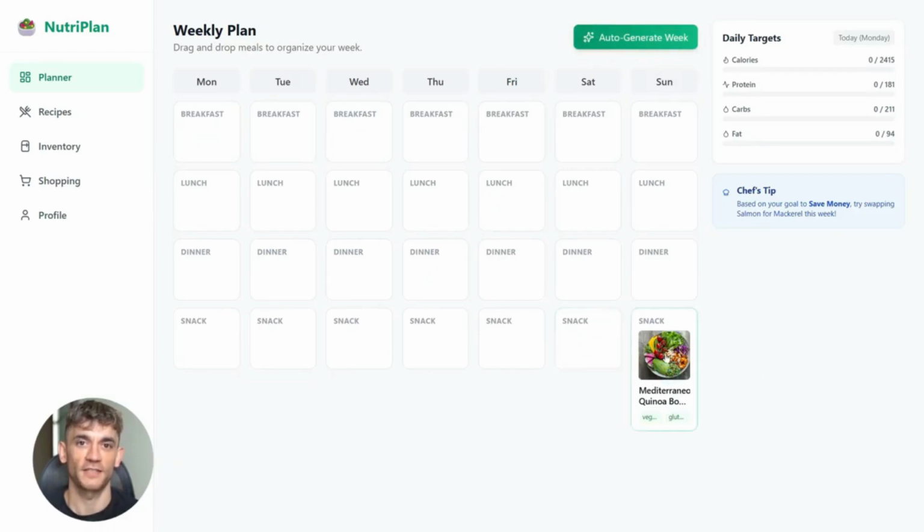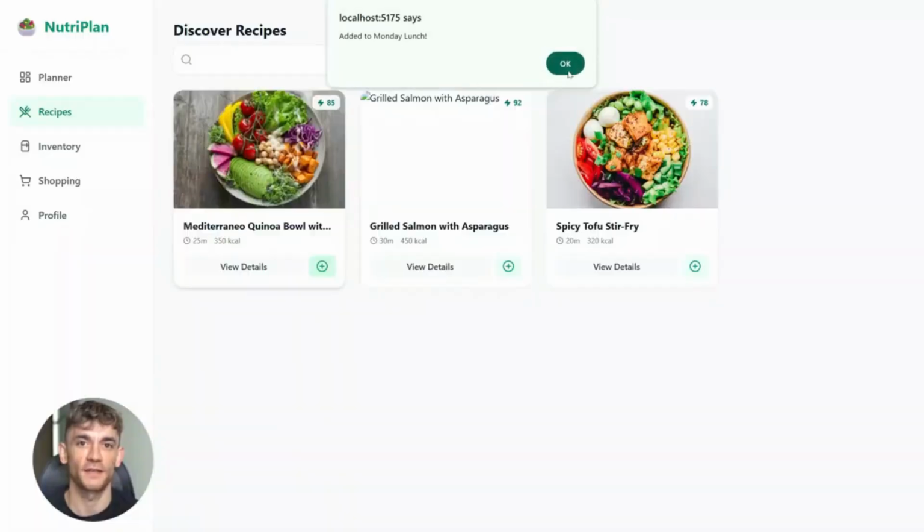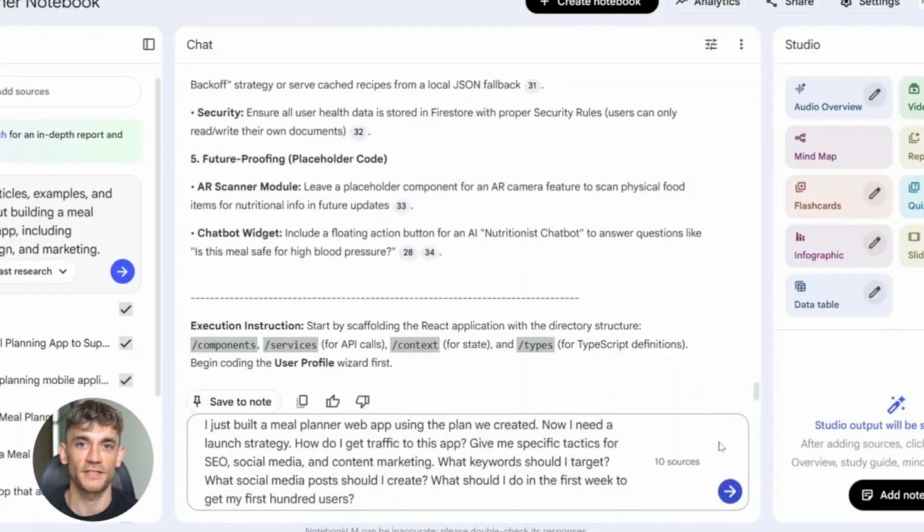Antigravity gives you a live link you can share. You can put it on your website, share it on social media, submit it to tool directories, start getting traffic to it. And here's where Notebook LM comes back in. Go back to Notebook LM and use this exact prompt.